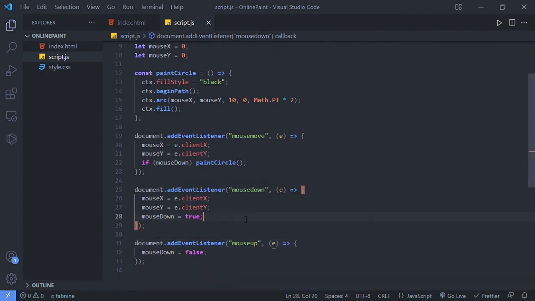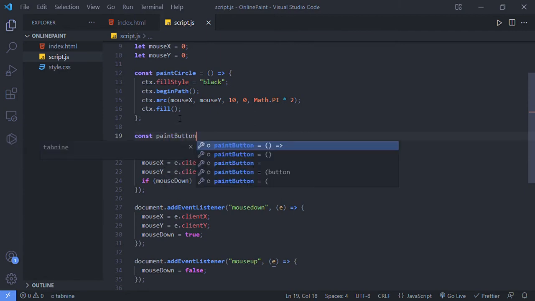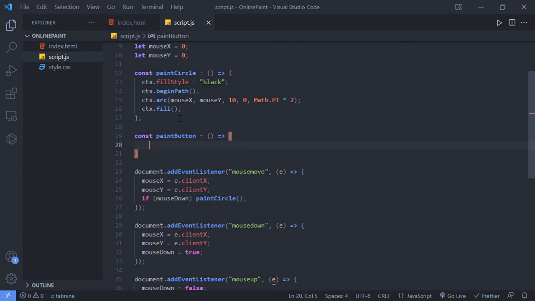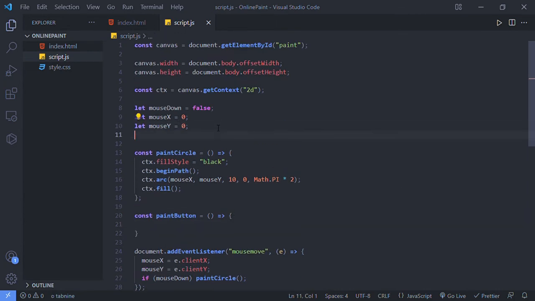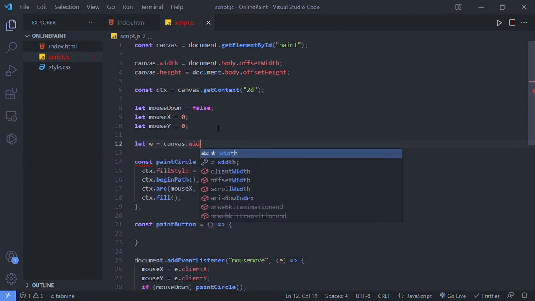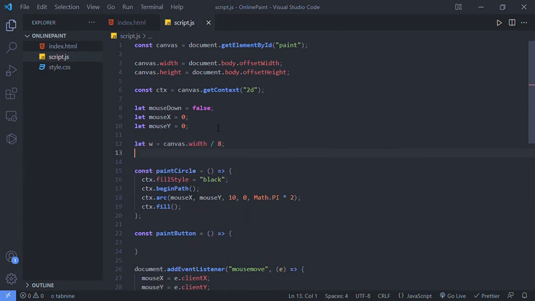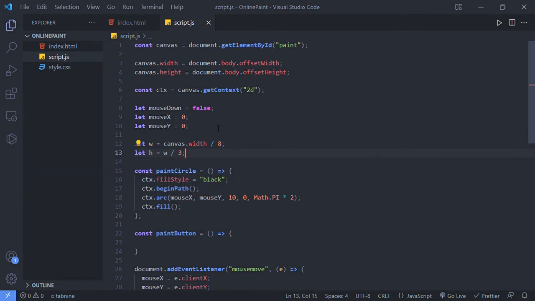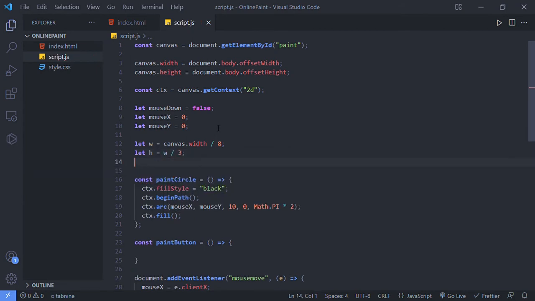Now we're going to add another function here called const paintButton. What this is going to do is just paint down a clear button. Now I'll just create some variables up here. So this is going to be canvas.width divided by 8. That's going to be the width of the button. Let h equal w divided by 3. These are just random values I created myself.